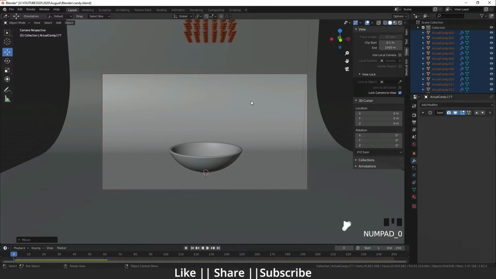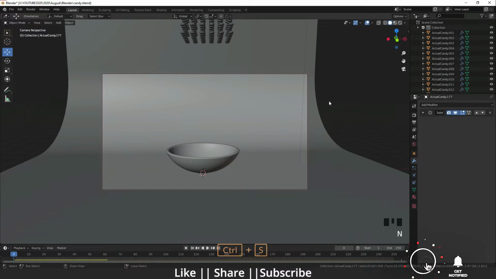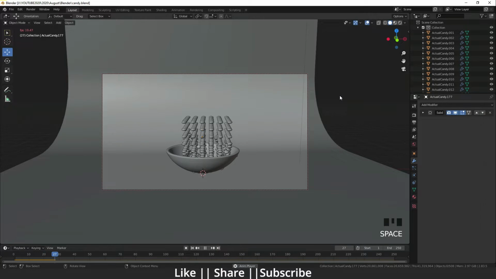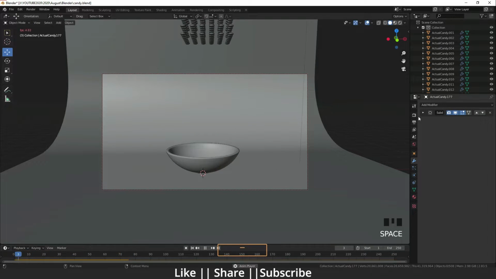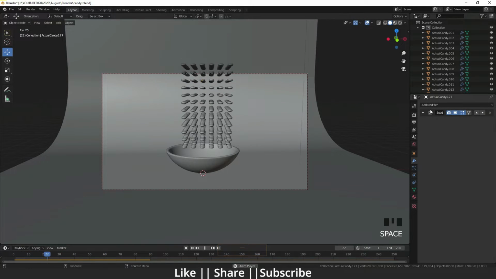It shouldn't be showing the camera. Okay, so now we can play the animation and let's see what happens. Just save your file first and then play the animation by pressing the space bar. So here you can see, guys, when I play the animation it's simulating perfectly, and it fills the ball very nicely. Okay, but I think we have to look again at what happened exactly. I think that is fine, but those candies are bouncing too much. Okay, so we have to see why it's happening like that.